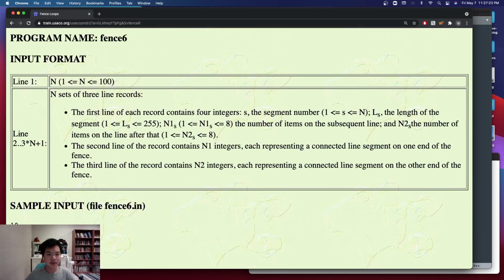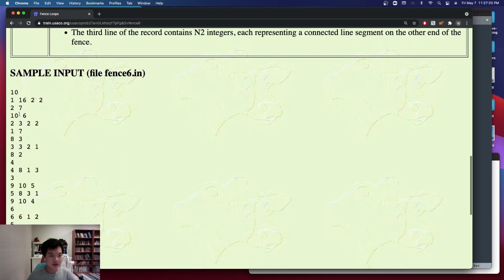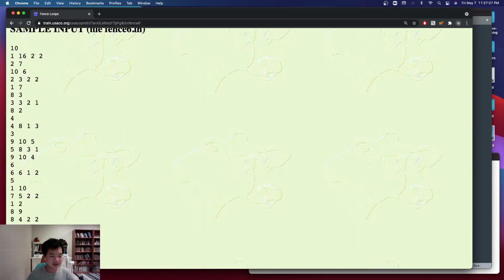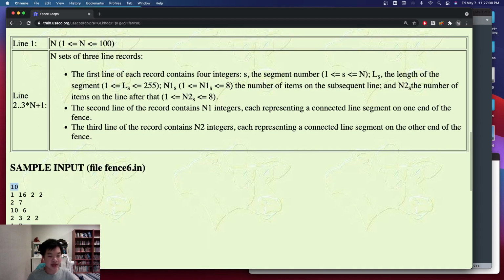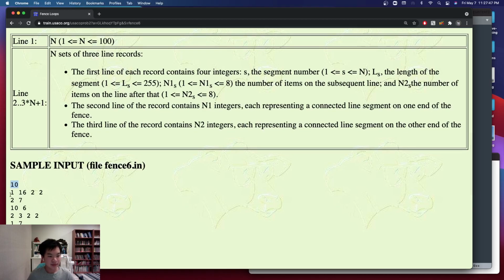So now let's take a look at the input. At first glance, this may seem kind of confusing, but I'm just going to describe it. Over here, we have n, the number of line segments. Following this, we have n groups of data representing the description of the line segments, basically every 3 lines. So let's look at the first line segment.